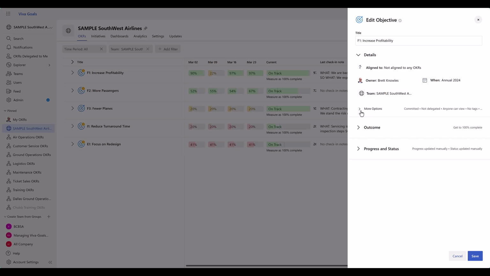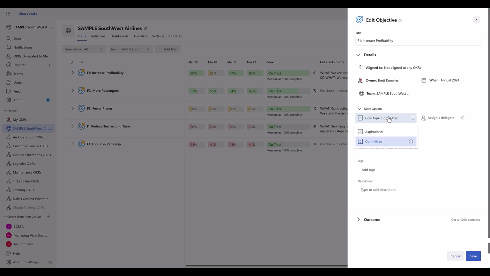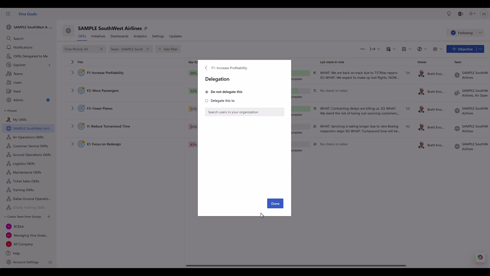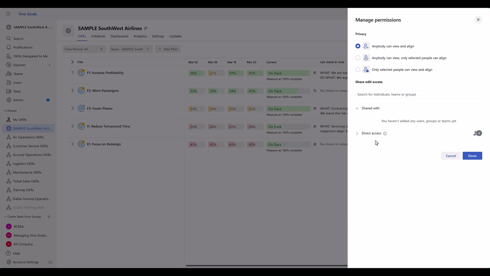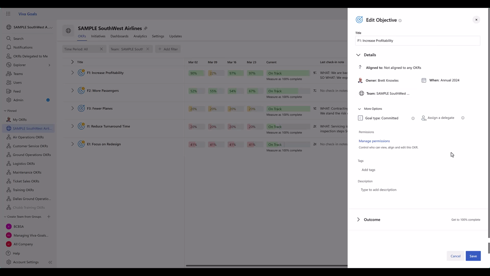Under topics like more options, I can do things like talk about different goal types. This might be committed, aspirational, maybe I have both. I can delegate this objective to other people in the organization. I can also begin to manage permissions, which many people are concerned about. And in this case, I can not only do macro things like who can see it, who can align to it, and so forth, I can even get down to the individual team or group level. I can specify specific people it's shared with, and also discover what people have direct access just based on the hierarchies that exist.